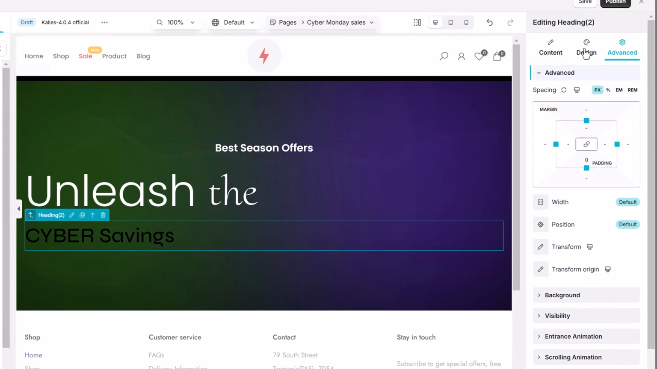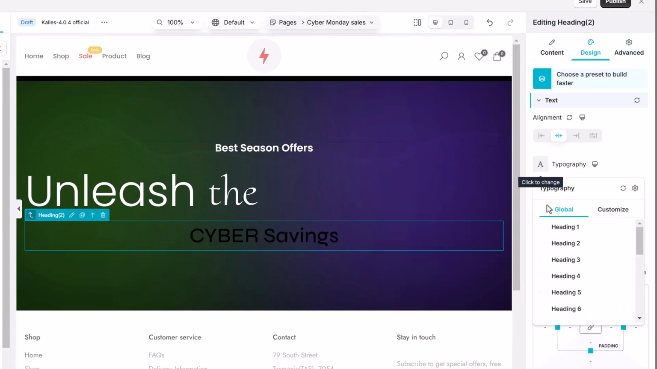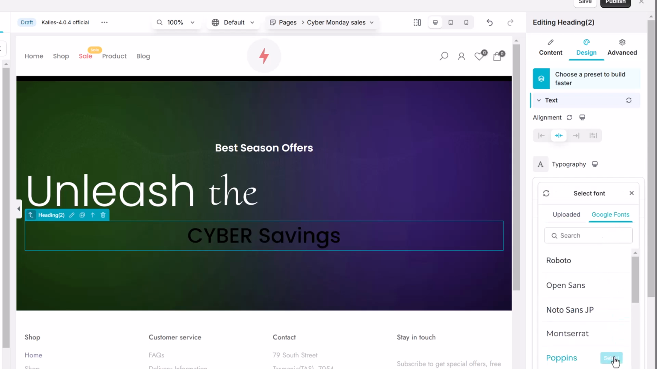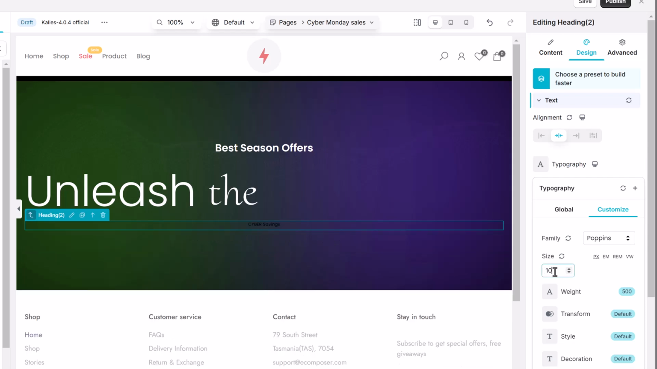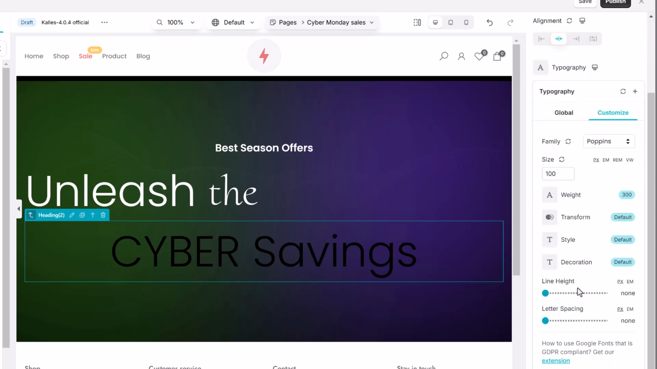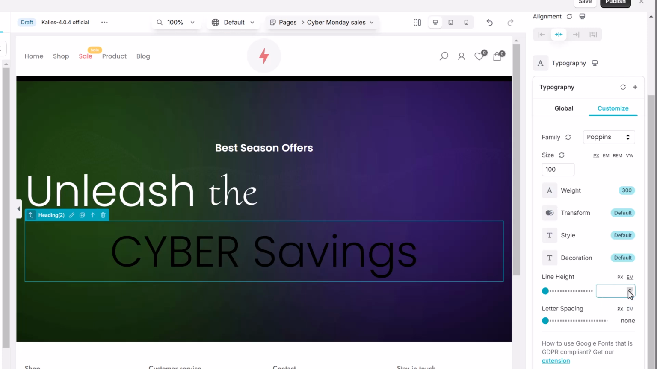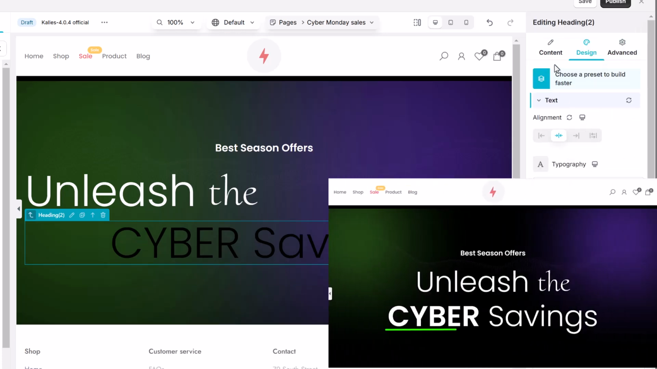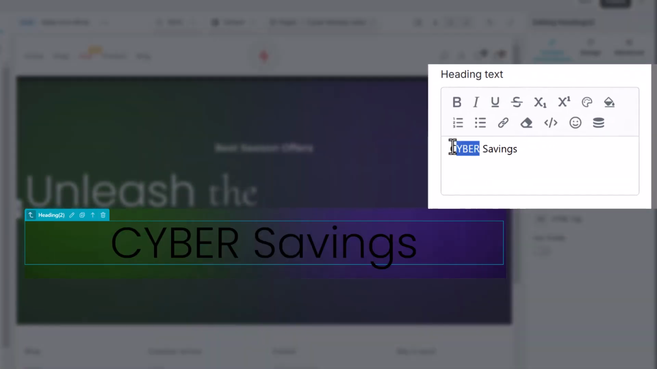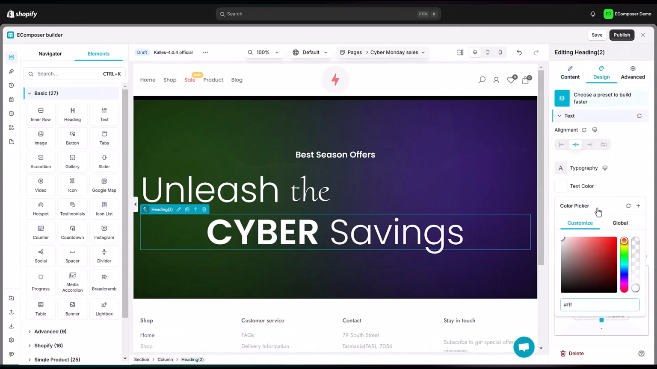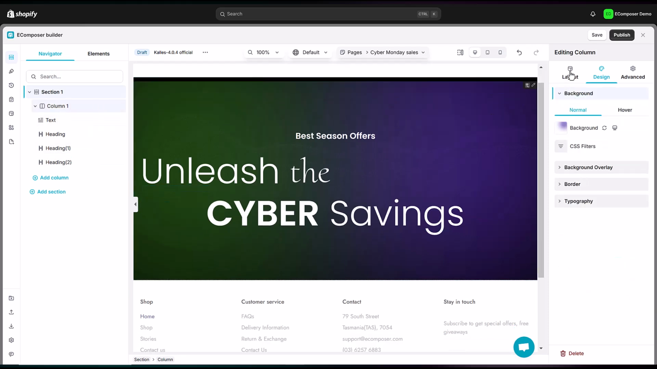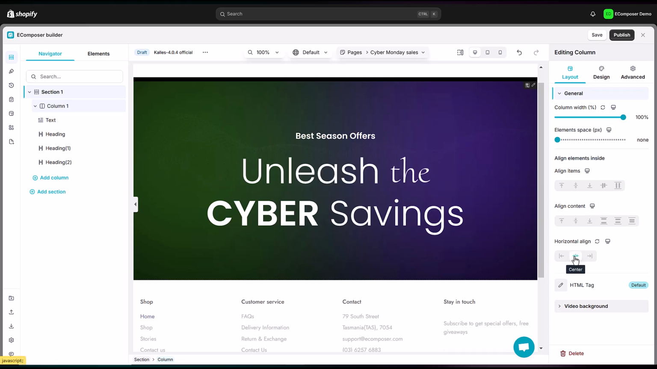Now, I changed the design of the Cyber Savings text. Also do similar adjustments like the Unleash heading above, like changing the font family. Adjust font size, weight, and line height, etc. But here's the new one. I want the word Cyber to be bolder than the word Savings. So I'll go back to the Content Settings tab, highlight the word Cyber, and select the letter B on the toolbar. Finally, go to the navigator, choose column 1, switch to its Content Settings tab to change the horizontal alignment to center.